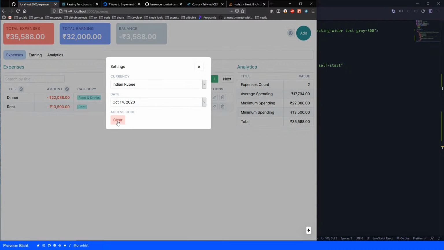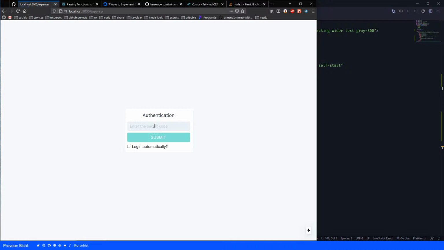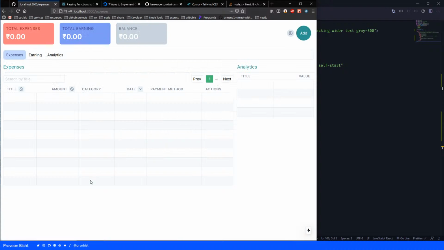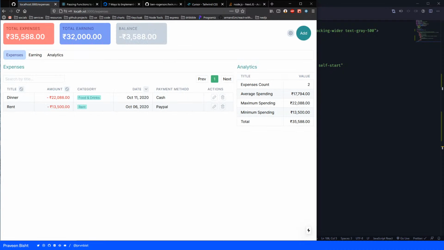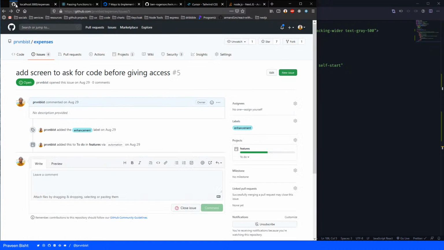We added a button to remove it so that it's not auto logging you in again, or in case the code changes and you want to change the code, you can clear it. It'll ask you to log in again, and now you'll be able to add the new code, right? So I'll just do it for the scene. If I refresh, it's going to be there. So this was the whole feature set that we wanted to build today into the expense app.